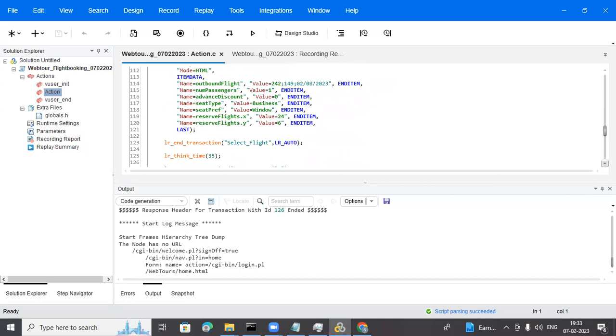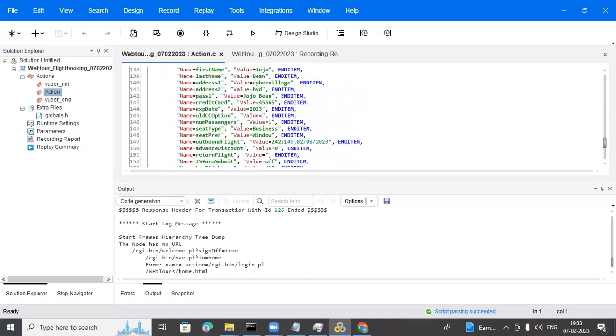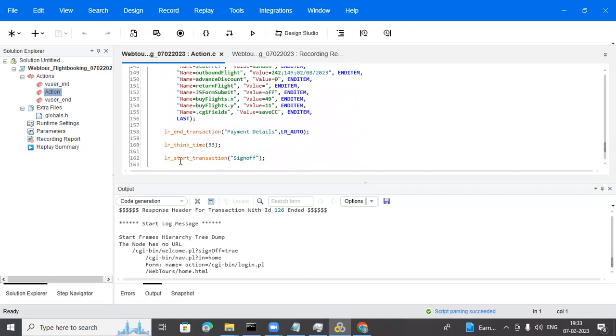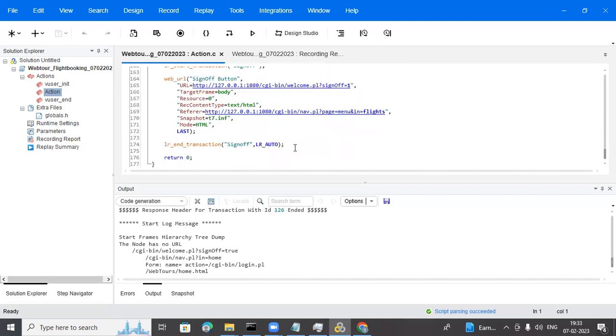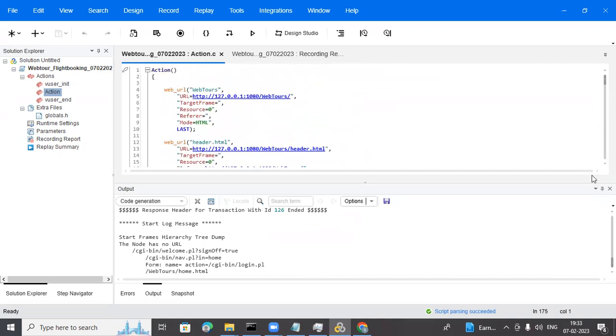After select flight ended, again it will start with start transaction payment details, and payment details is ended, again start transaction will start, sign off, and final sign off. See that. So we need to record the script like this. After recording the script, we need to do some scripting enhancements. That we can call a parameter.